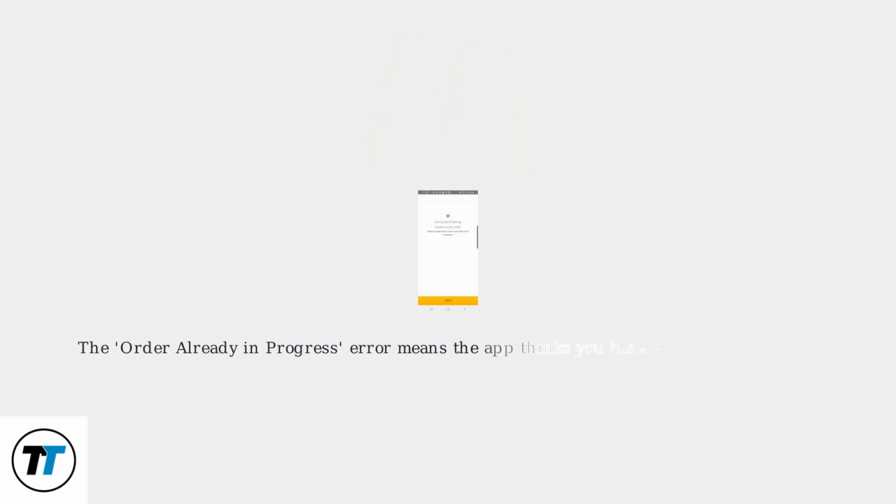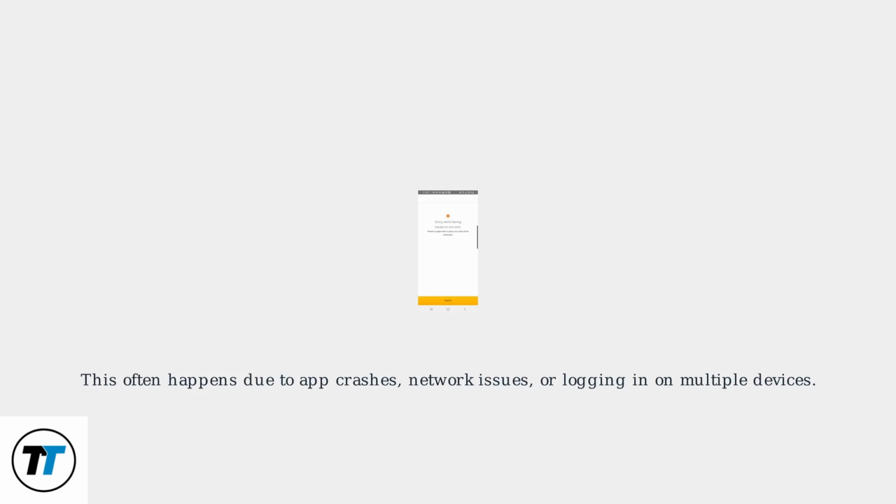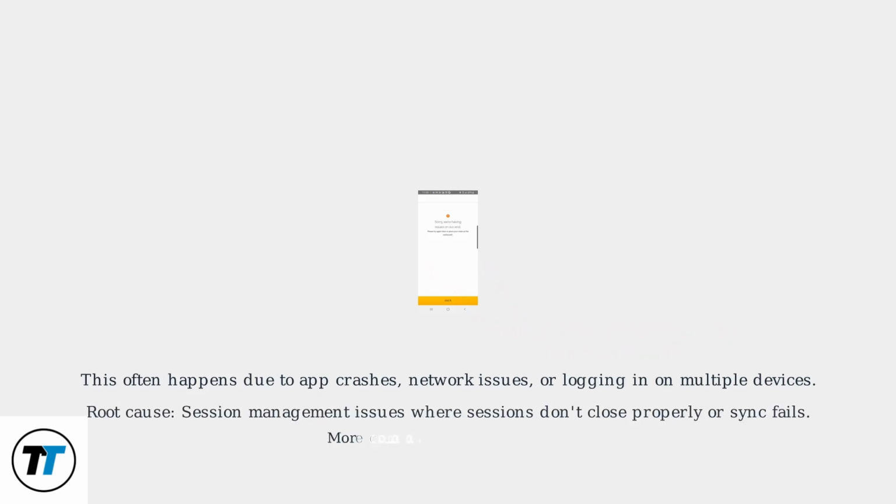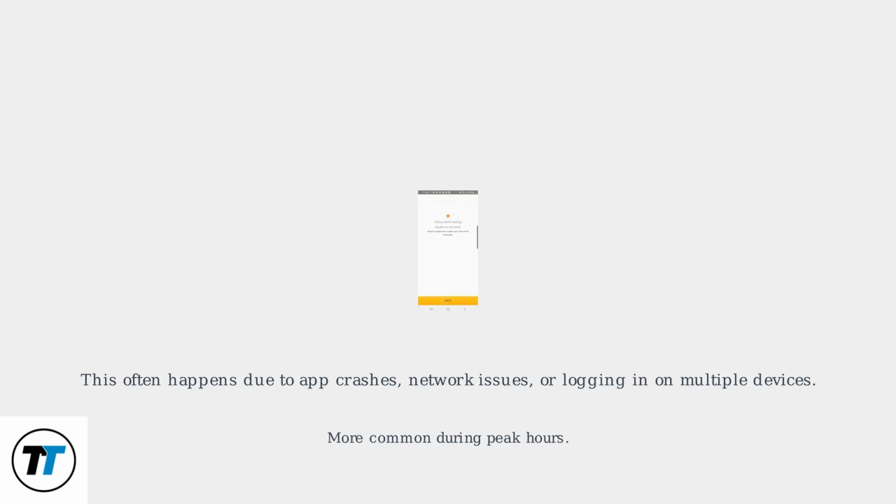The order already in progress error in the McDonald's app means the app thinks you have an unfinished order. This often happens because of app crashes, network issues, or logging in on multiple devices. You'll typically see options to resume or clear. Resume tries to reload the supposed order, while clear abandons it.